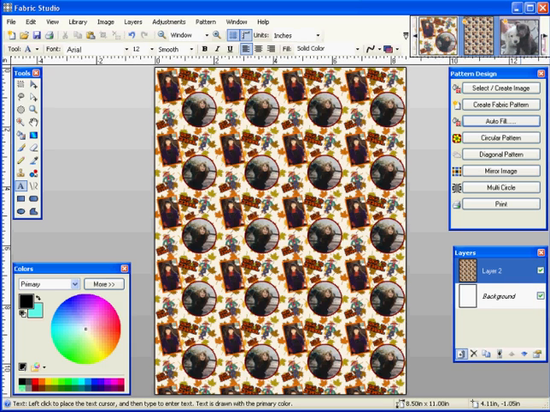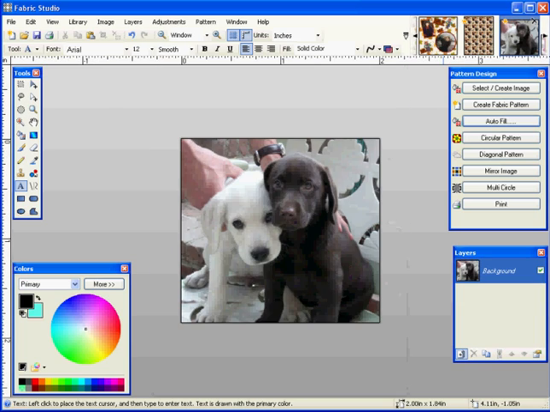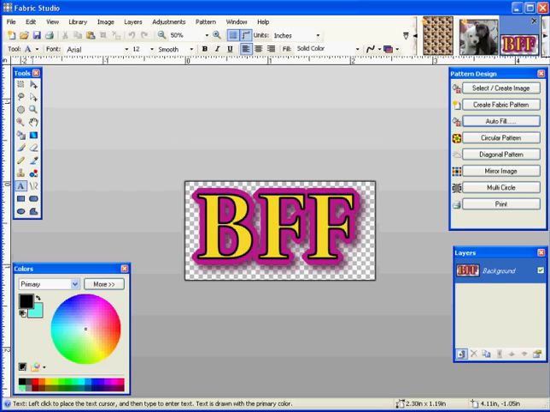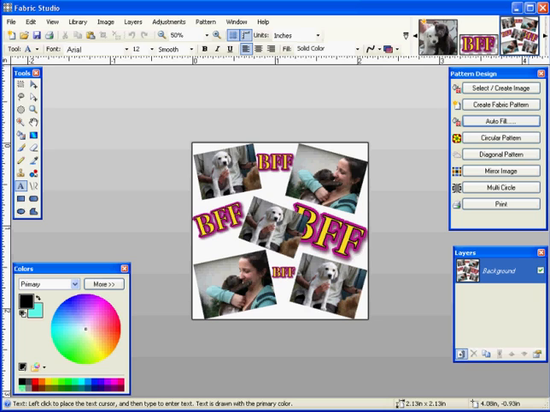I also like to start from scratch. In this case, I opened up one of my photos, I brought in the word BFF, and I started on a blank swatch. And by using multiple photos and the word BFF, I've created my own unique fabric swatch. Now that your fabric swatch is done, we can go to the next phase, which is creating your pattern.